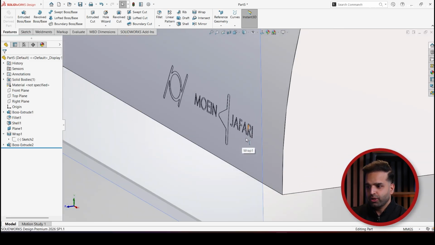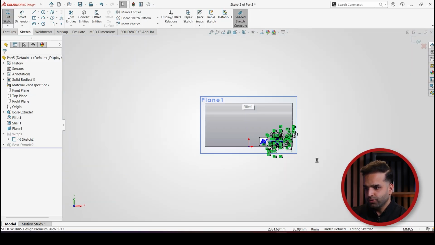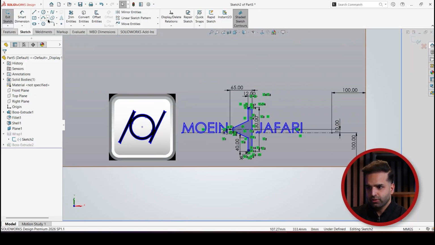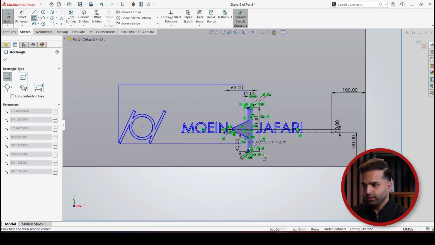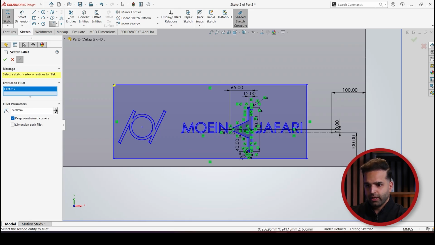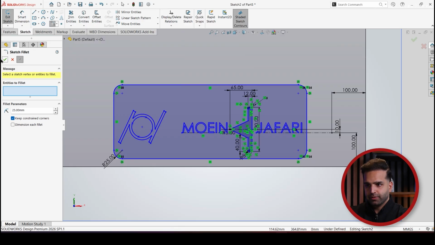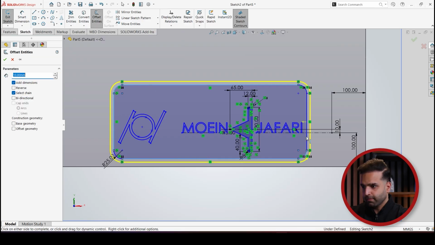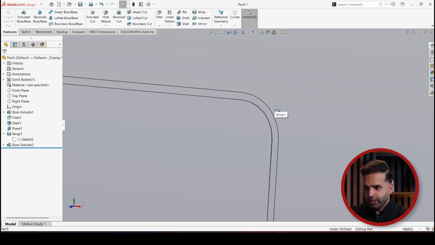For example, maybe you want to add a border around your name. So what I want to do is to draw a rectangle. You can delete this picture. We don't need it anymore. Draw a rectangle around your text. Maybe I want to give it rounded corners. And then I use offset entities with the distance of, let's say, 5 millimeters. So if I confirm it, it cuts this rectangle from the body as well.